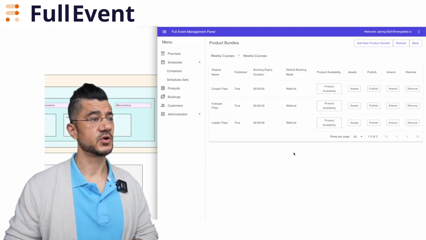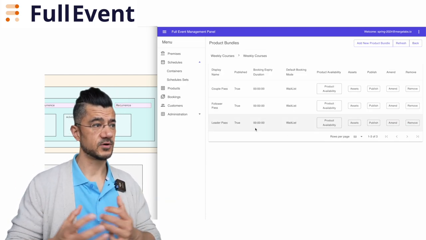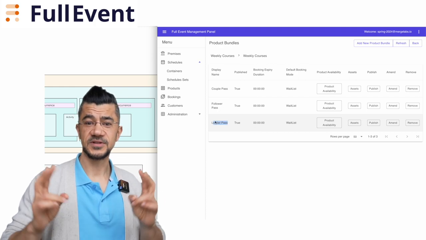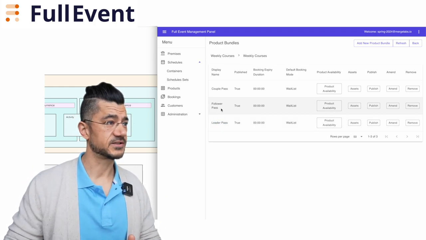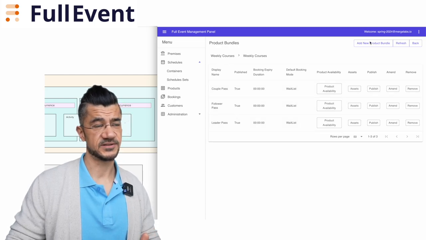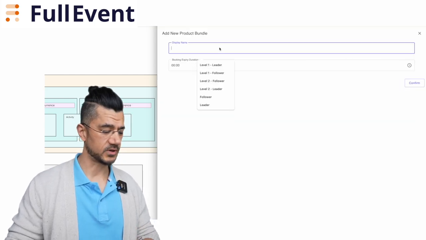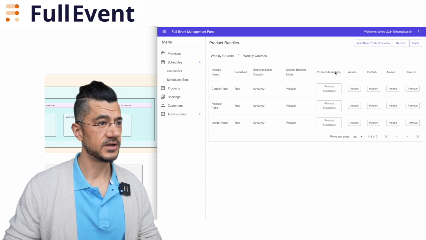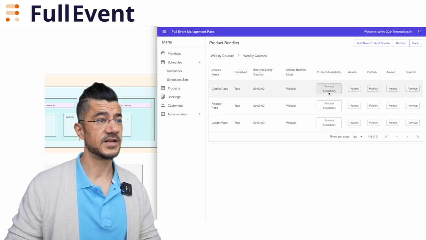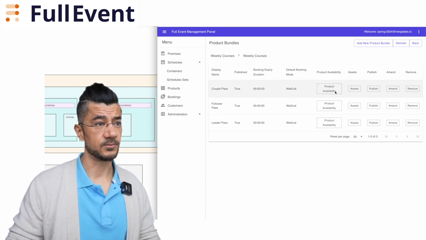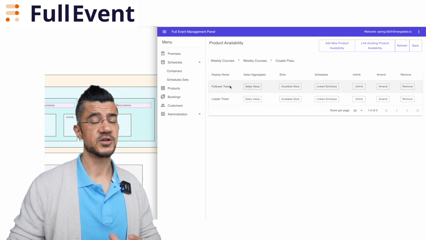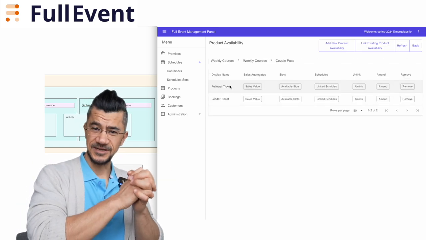The other thing I want to show you is that if we take this for our local classes, you decide what sort of tickets you're offering. So here's a leader pass, a follower pass, a couple pass. Again, these are agnostic. You can create one that is saying flexible or mix or whatever you want to name them. And if you want to have groups or couples, you just take those and you put both of them inside of the same ticket.